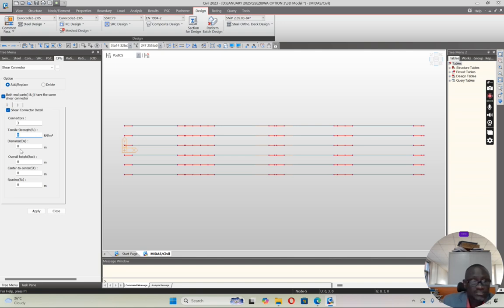Tensile strength, I think we need to calculate, but for now I can use 450. And then the diameter I can use 0.022. I think that's the maximum one. Overall height I can use 0.125. Please check the requirement that the heights are all given. This is just a demonstration of where we can do this, but it's also not far from what I'm giving.